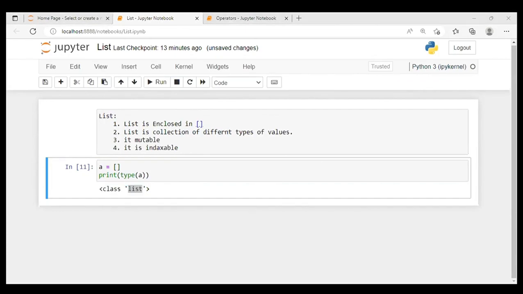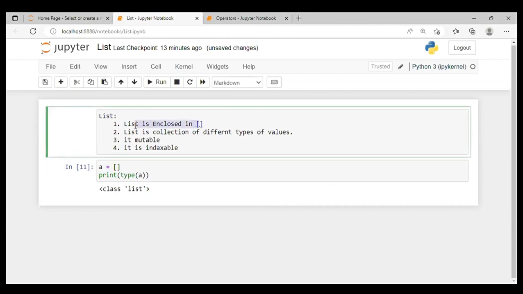Pankaj, what about point 3 and point 4? I am only on point 1 right now. I am explaining point 1. Please wait for the other points. Let me go one by one, right?